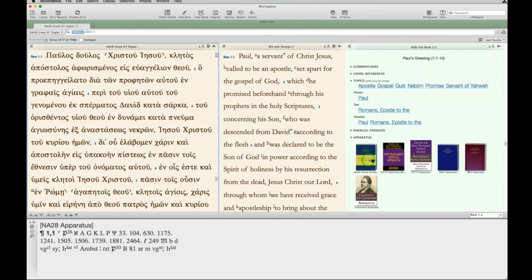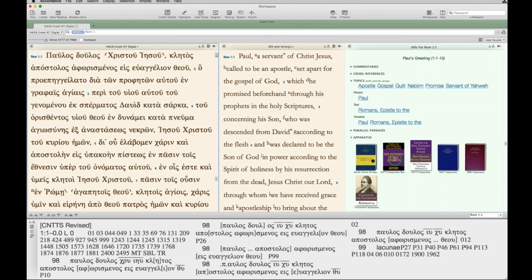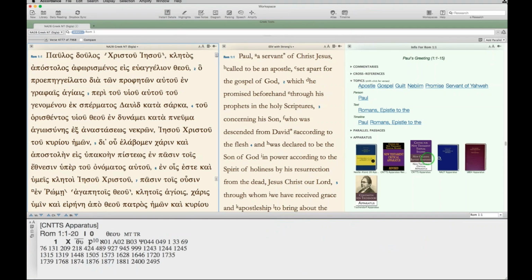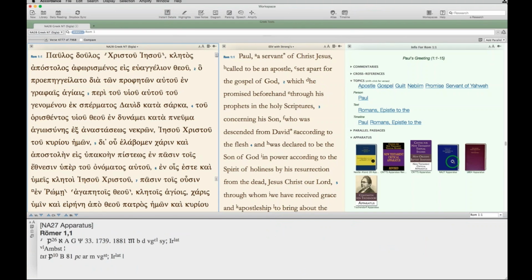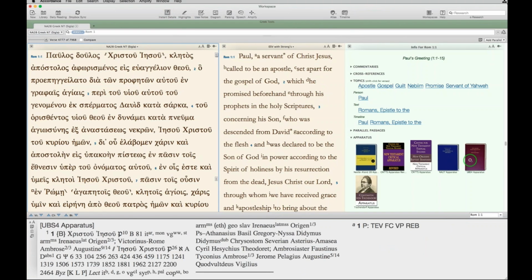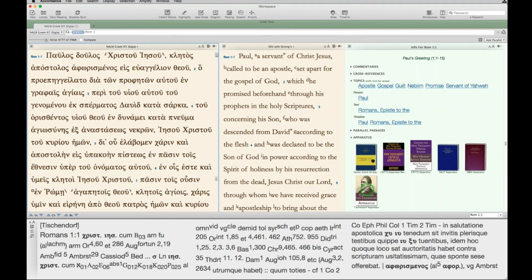There's the NA28 apparatus. Here's the revised CNTS apparatus, and if you haven't used that before, don't worry about all that. I'm just showing you how easy it is to access. Here's the NA27 apparatus. There's USB 4, and here's Tischendorf.